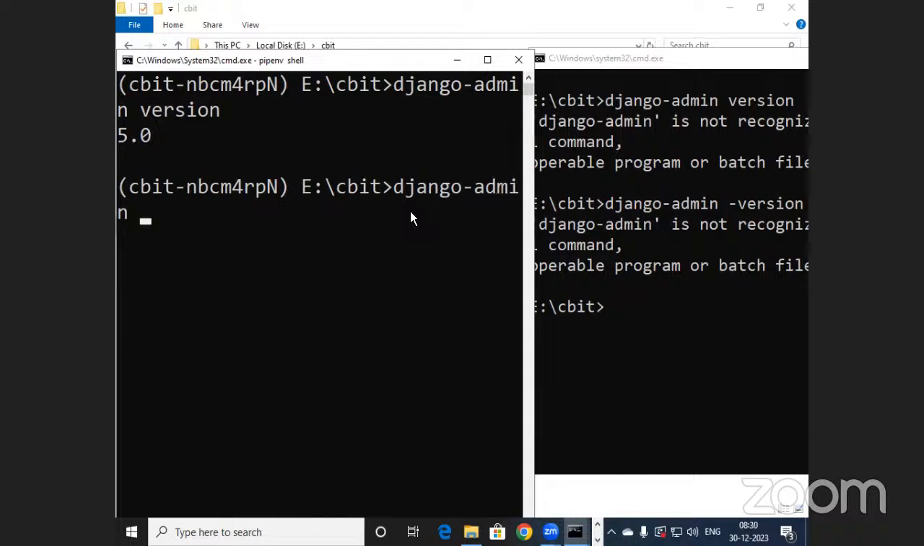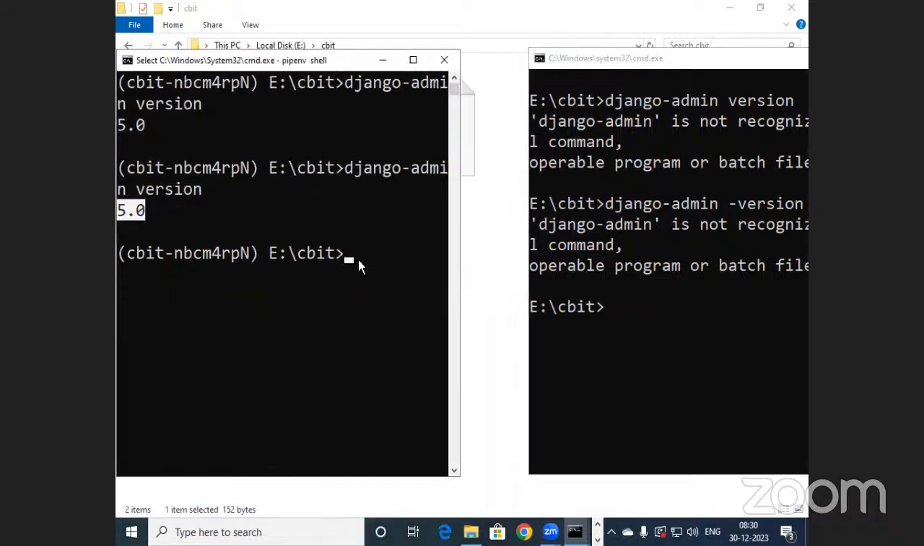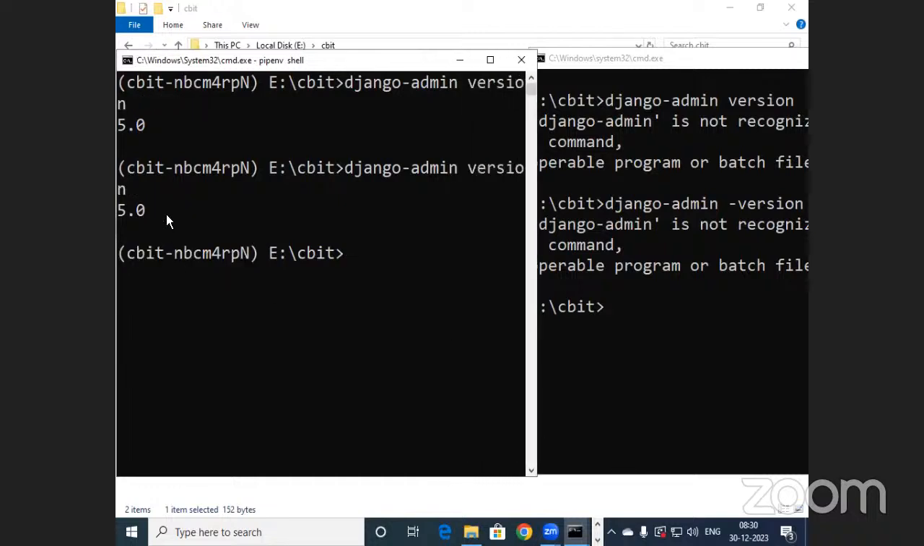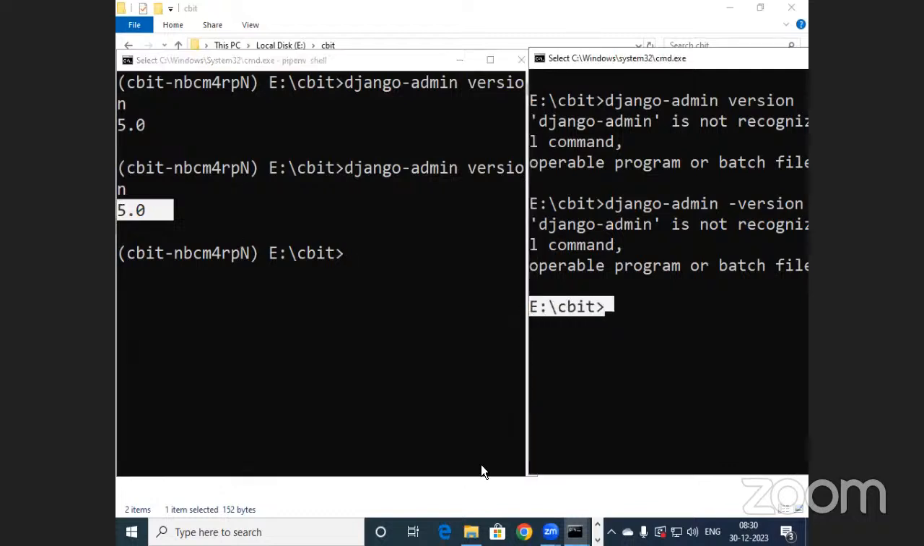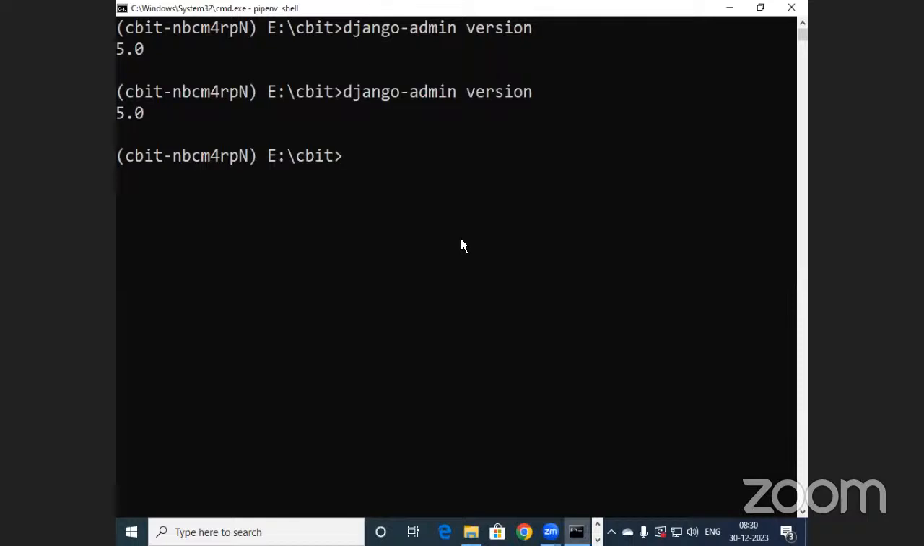Type django-admin space --version. You can see the version you will get, 5.0. Which means, whatever you are seeing on the left side is a virtual environment. So inside the virtual environment only, you can access Django. But on the same location, without the virtual environment, you are not able to access Django. Okay. This is really not required, I am teaching it just for understanding.